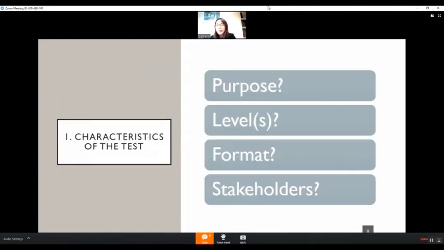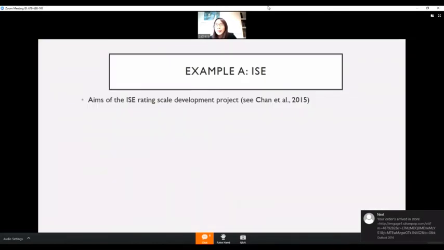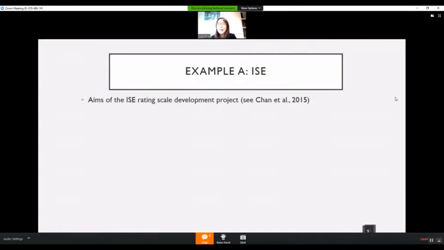So first of all, characteristics of the test. As I said, we have to consider the purpose of the test, whether it's a proficiency test or a diagnostic test. How many levels are we working with? Is it just one level or a multiple levels test? What does the test look like? Who are the stakeholders?